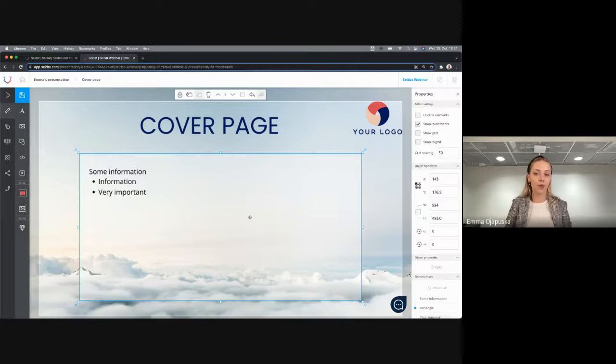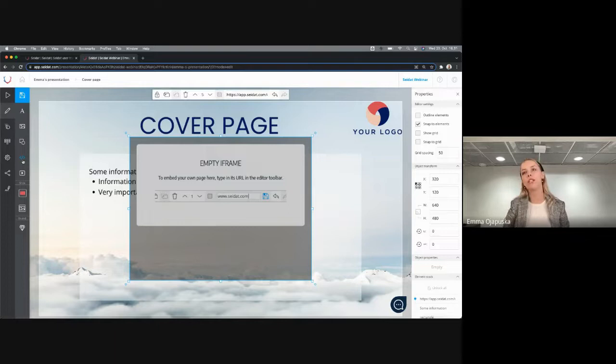Basically, everything you wanna do to your slide or wanna add to your slide, you're gonna add from left side, and we're gonna continue by adding a website. So now this is one of the interesting things you can do with Seidat if you talk about content. So I press this button that add iframe, and this basically means that now with iframe you can embed any slide or any websites you want to your presentation.